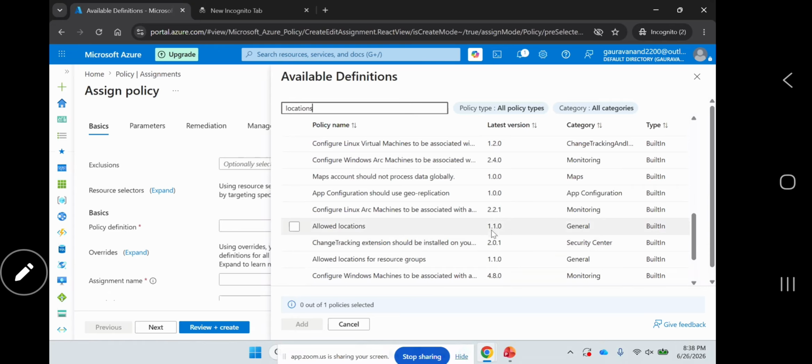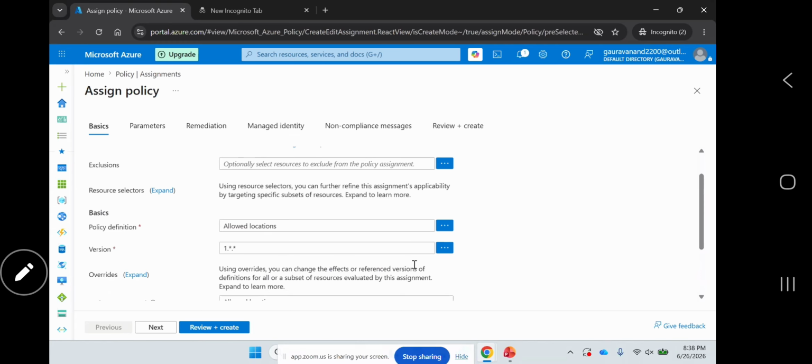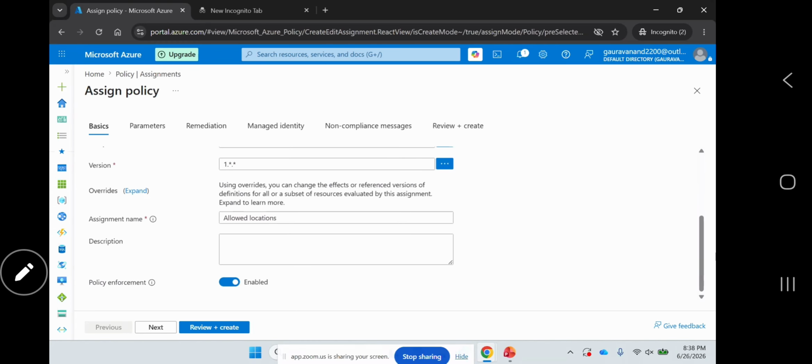Okay, so we have one policy named allowed location. We'll select this one and add it. It is version 1, allowed location. It should be enabled, and we'll write some description.